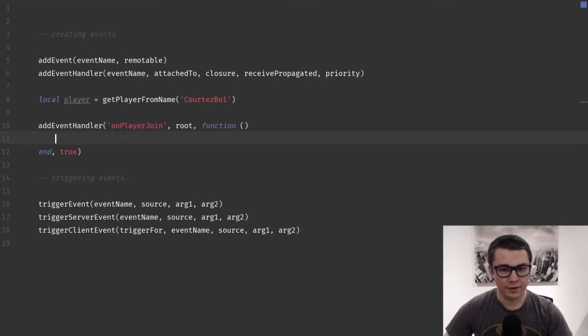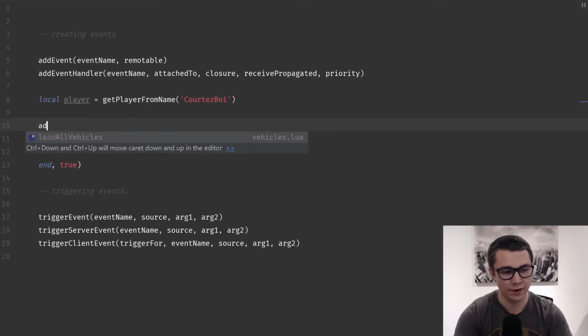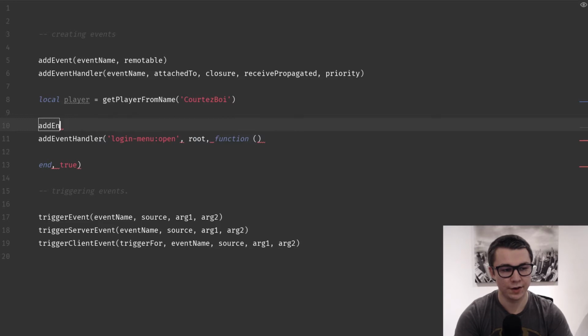So in what we're going to dive into today, we are going to add custom events. So instead of something like on player join, what we're going to be doing is something like login menu open, something like that. Now this event doesn't exist in Multi-Theft Auto itself. This is something that we're going to create as a custom event by doing something just called add event.